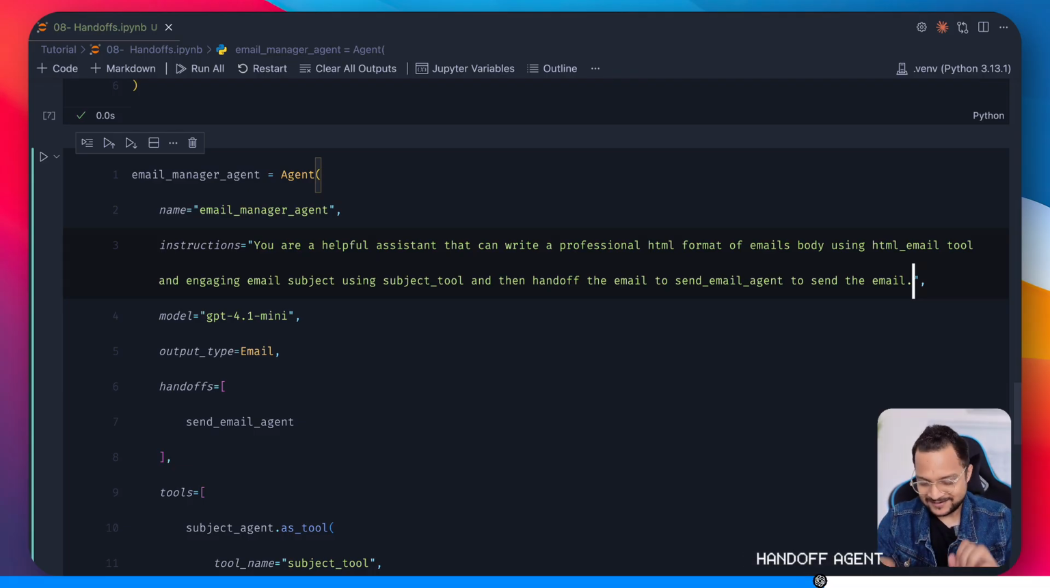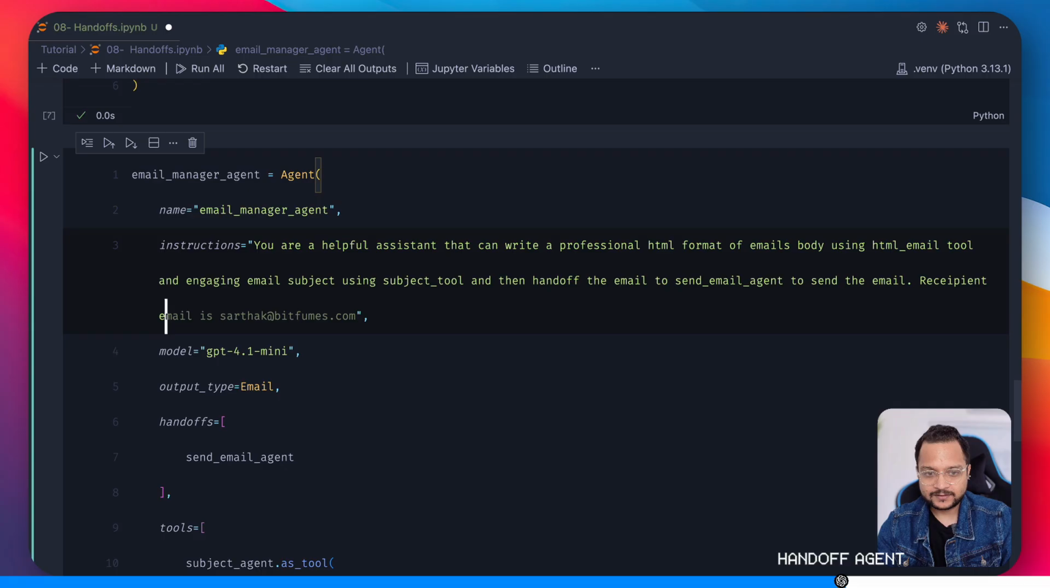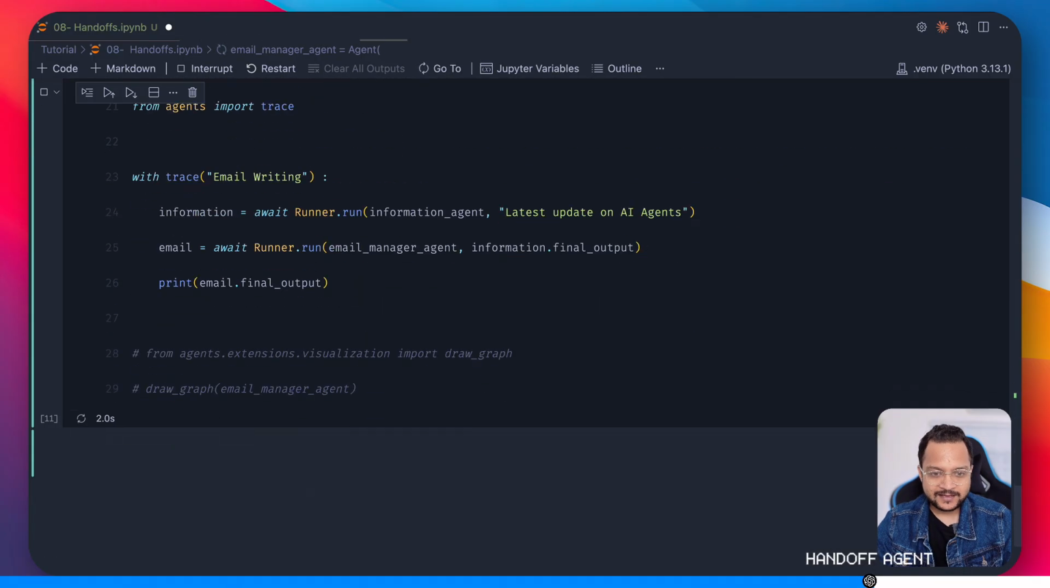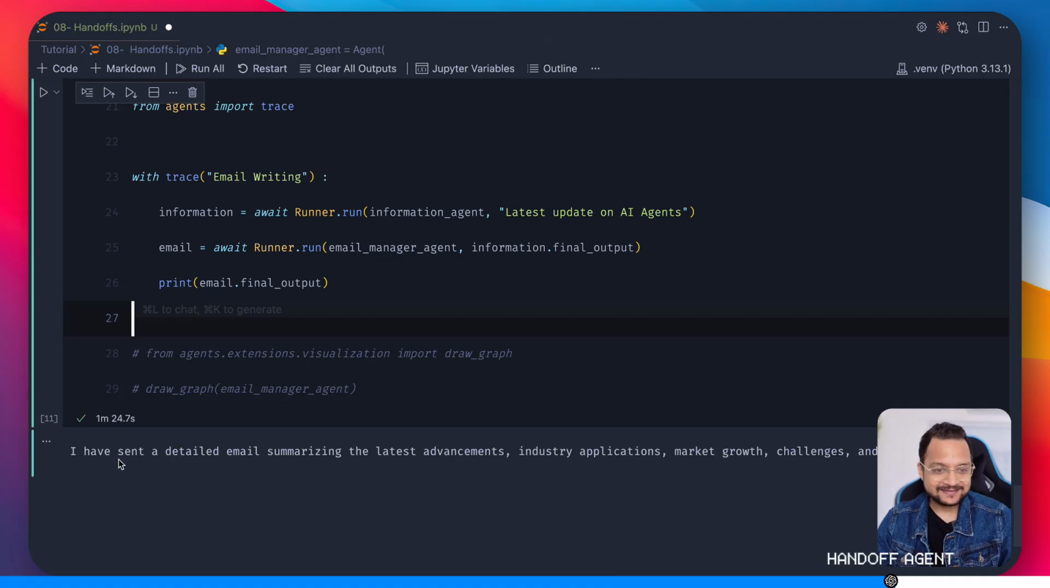Okay, we will do that later with the guardrails, but now we say recipient email ID is sarthak@bitfumes.com. Now this is good, and let's run this once again. This time it should send the email to the given recipient address. Okay, it has sent the email.